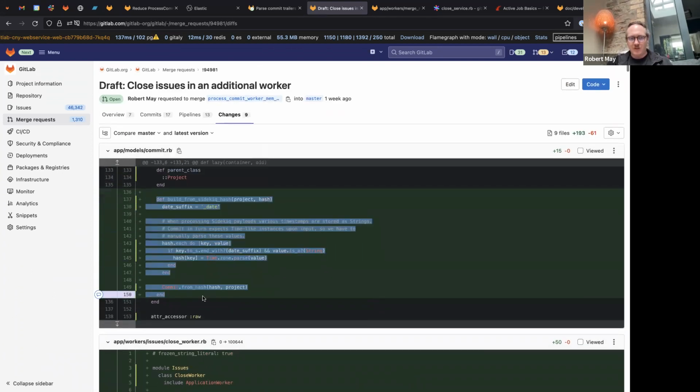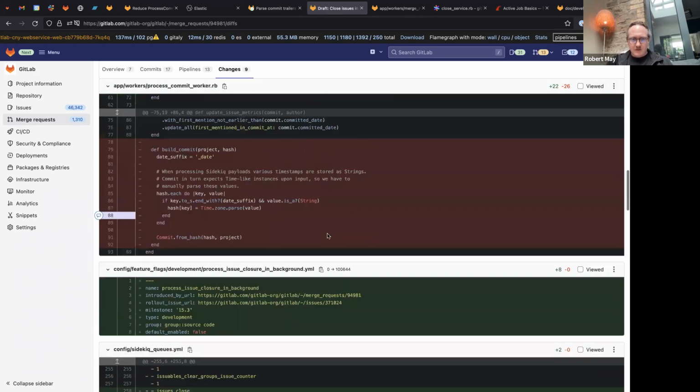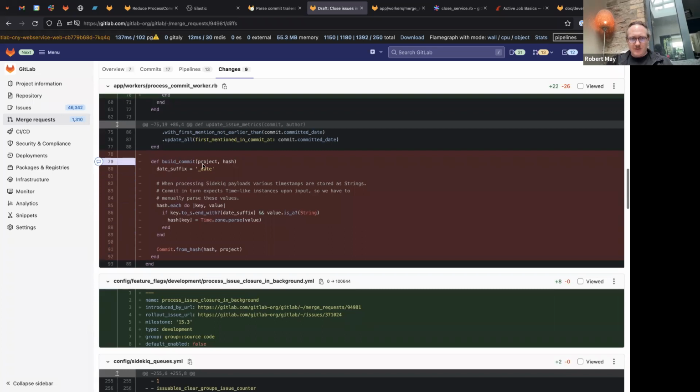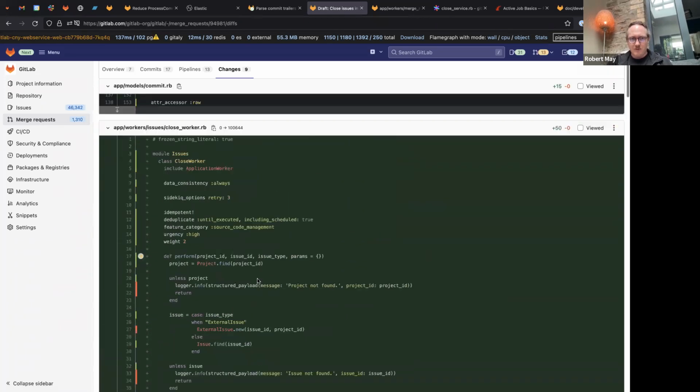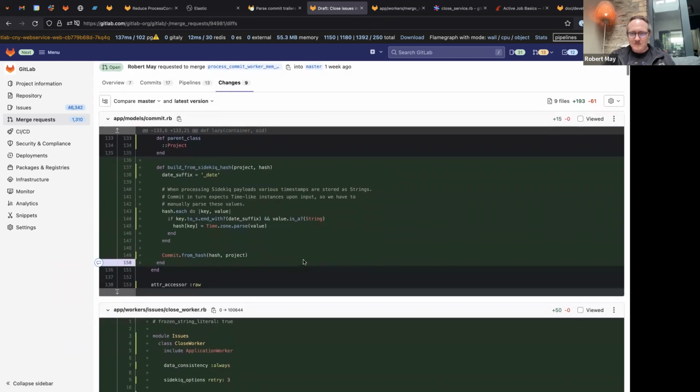I stole this out of this worker because it has this thing to do with date suffixing. And then commit has a from hash. So I've just turned this into a from sidekick hash and then shoved it into the commit model. So it basically allows you to build the objects from those hashes that are getting passed around. I'm not entirely certain how necessary that part of it is, but it was there before, so I imagine it's there for a reason.